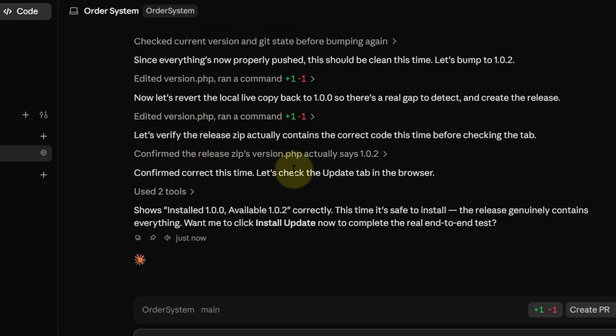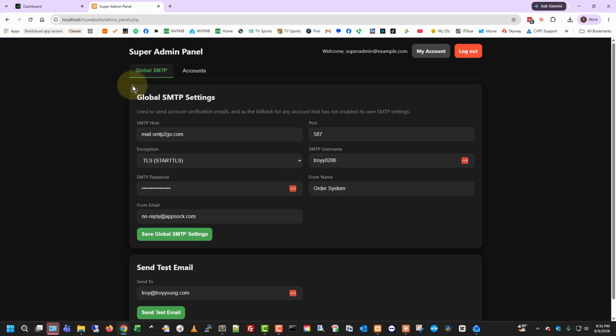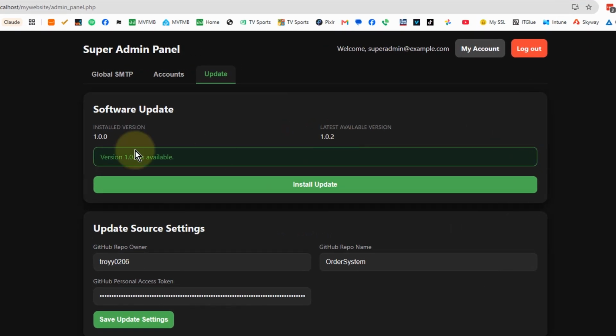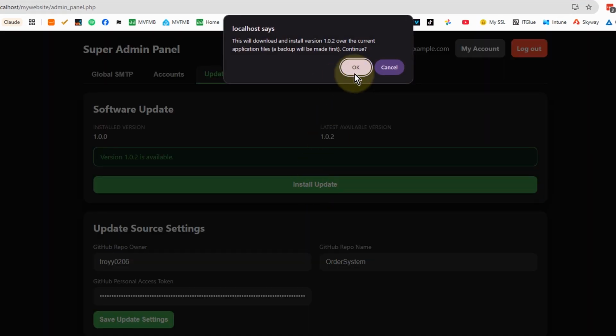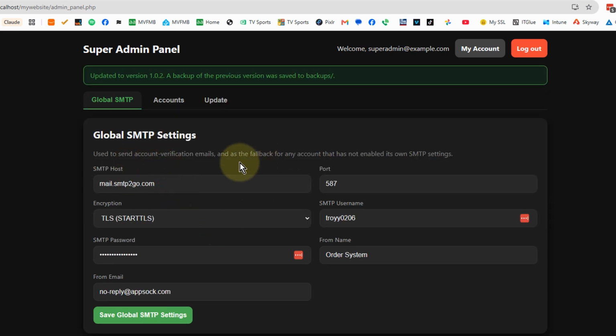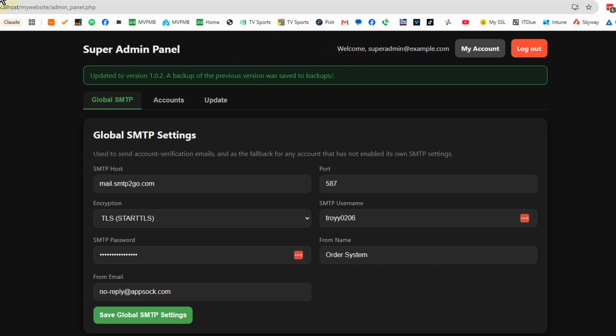Okay, Claude says it's finished, and he's asking me if I want him to do the install update. We're going to do this ourselves. So we'll go back over to the application, refresh the admin panel, and the Update tab came back. We'll go over here, and yes, it says now 1.0.2 is available. So we're going to click on the Install button. It says that was installed, and it did keep the Update tab this time, so it looks like that is all working well. So there you have it.